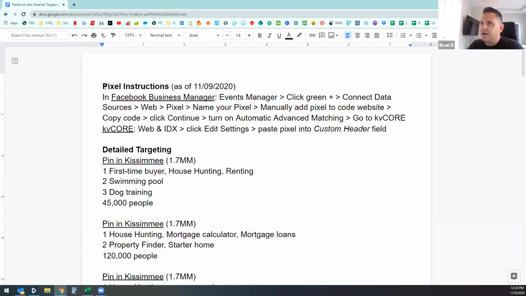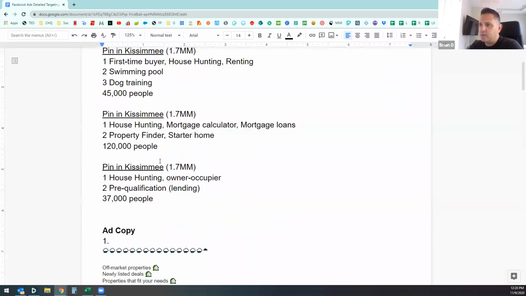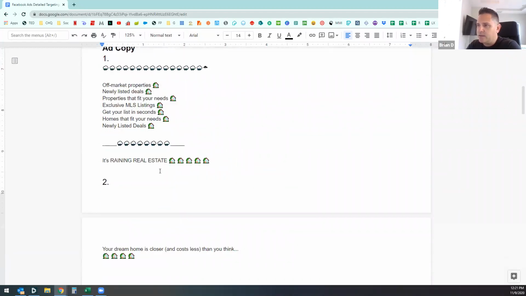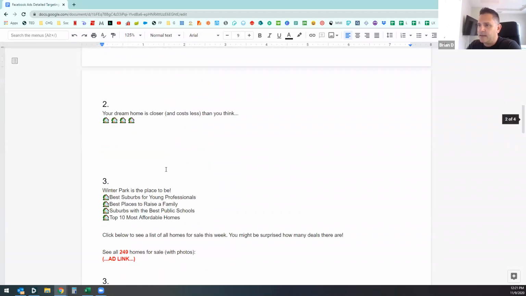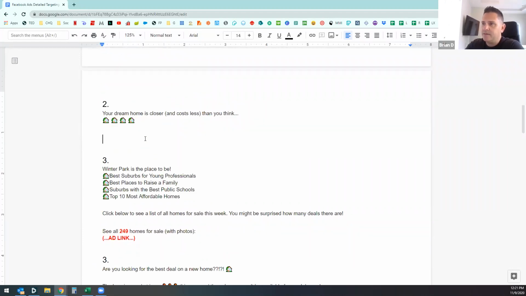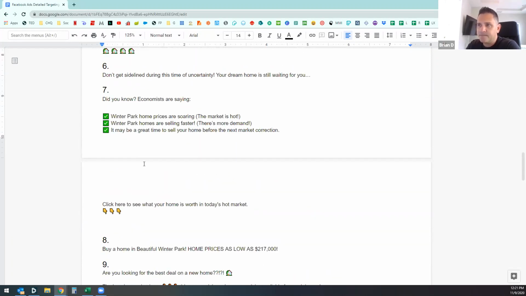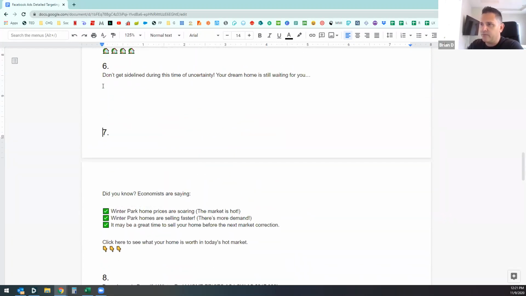So, okay. On the top, it has the pixel instructions that we just went over. This is basically what I just copied into the chat a minute ago, right? So remember that we have detailed targeting that we're focusing on, and the ad copy. What I did was I went in here and I copied a bunch of ad copy from the internet of things that I like, right? And we went over this last week or the week before.